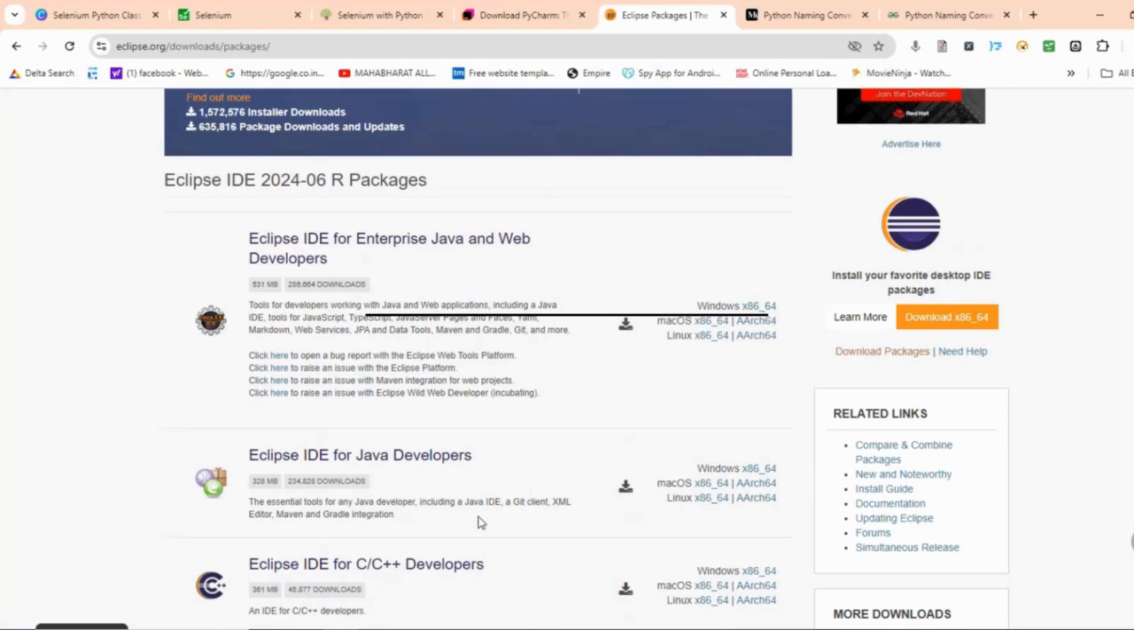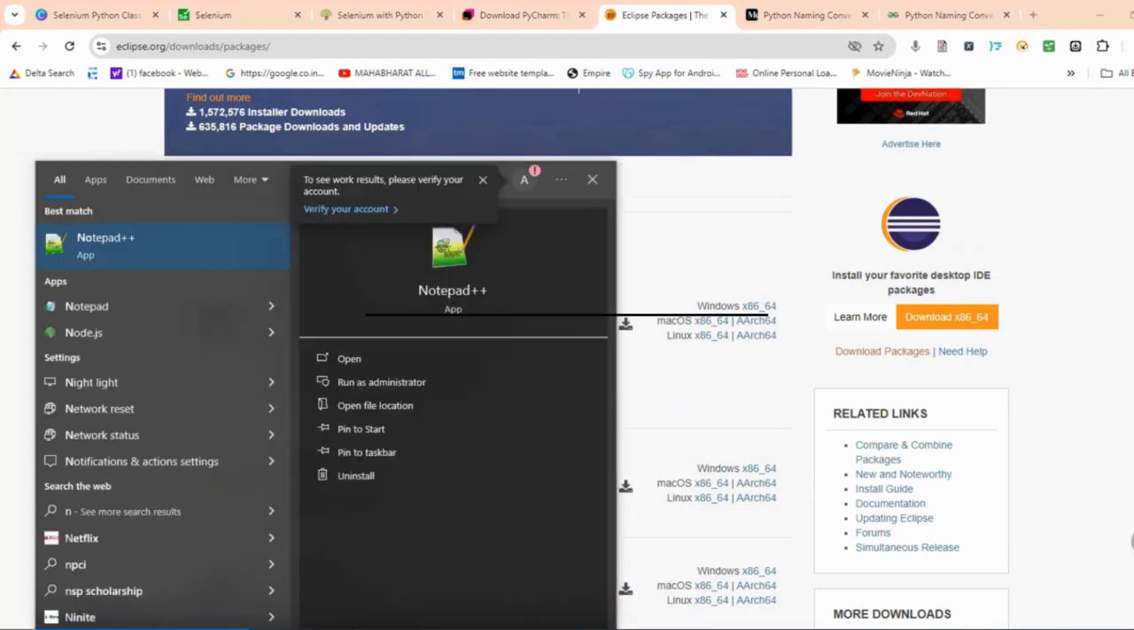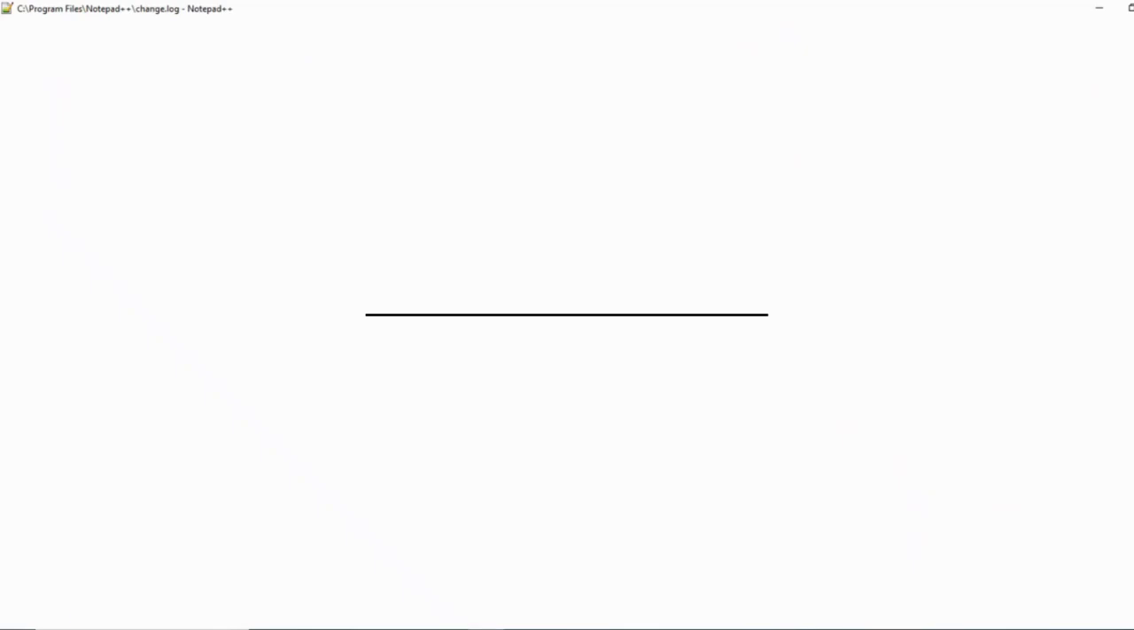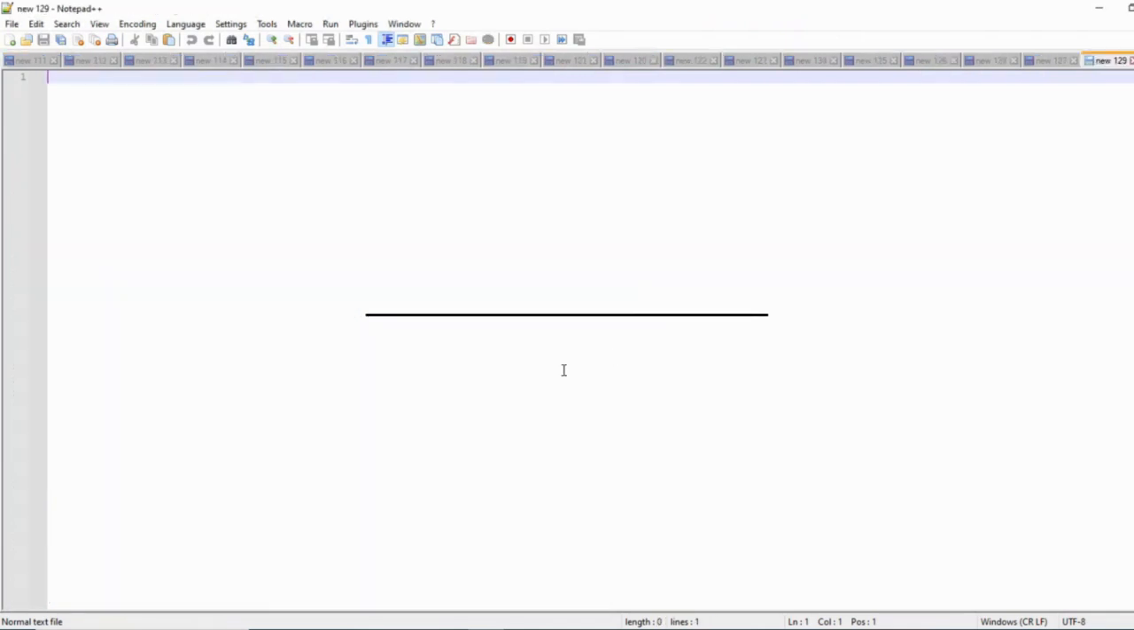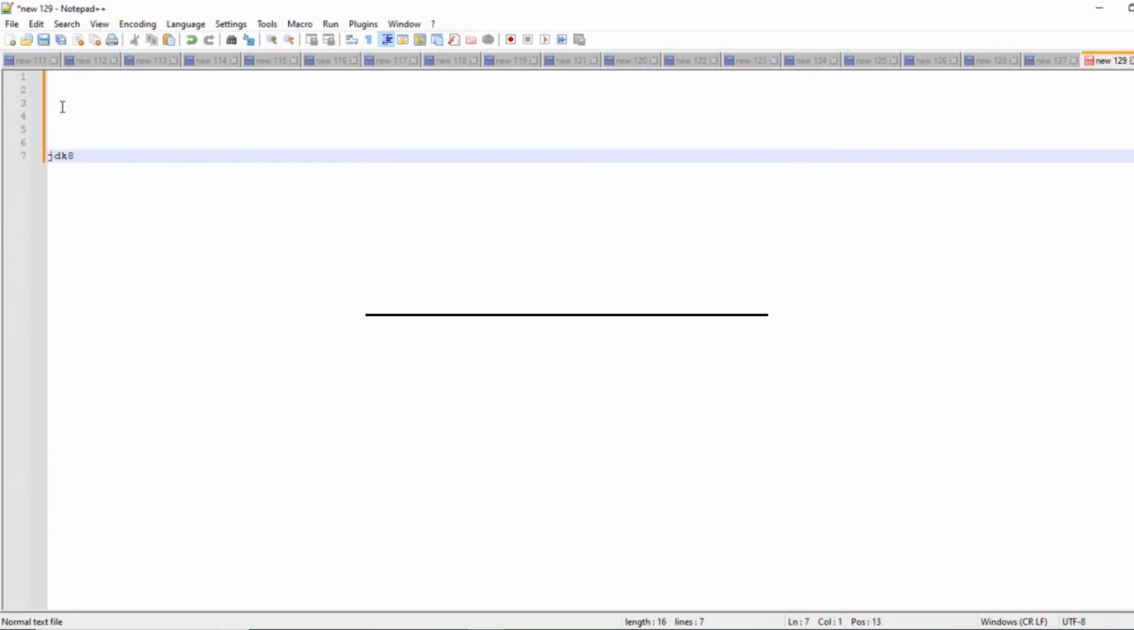But I'm saying a very important point: before downloading Eclipse, you have to download JDK 8. Okay, this is very important. Otherwise, you cannot install Eclipse. It will give you an error every time. JDK 8 is the stable version of Java.